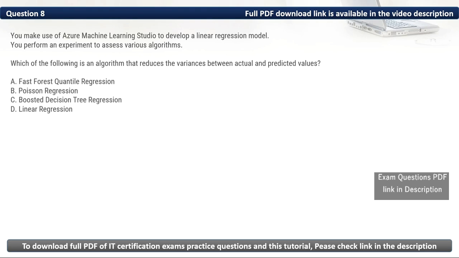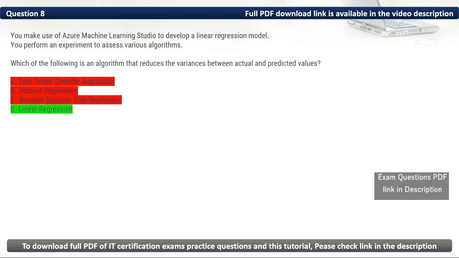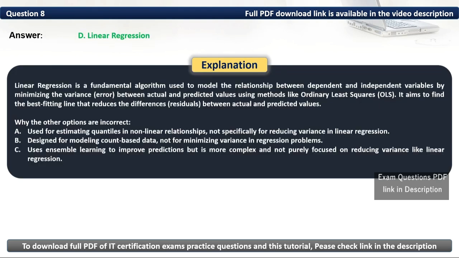Then we have C, boosted decision tree regression. It uses ensemble learning to improve predictions but is more complex and not purely focused on reducing variance like linear regression. As such, the algorithm that reduces the variances between actual and predicted values is linear regression. Thus, the correct option is D.